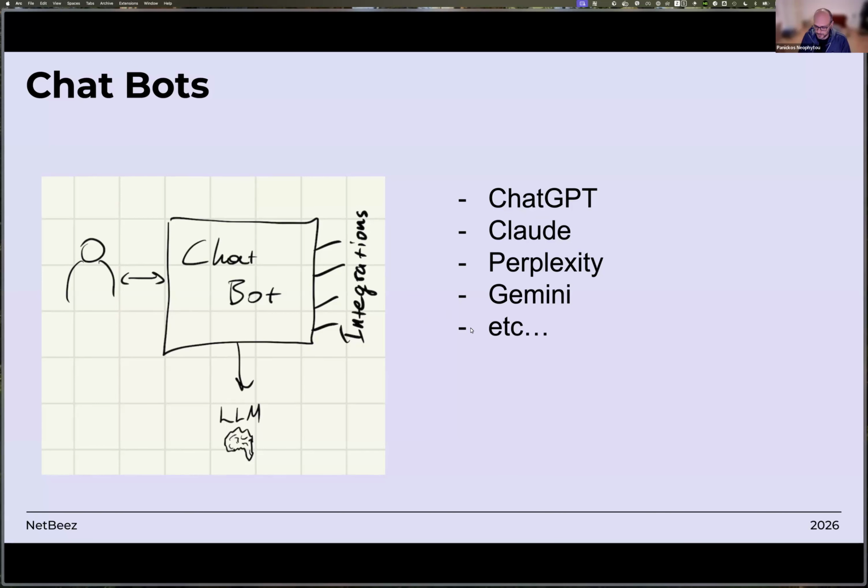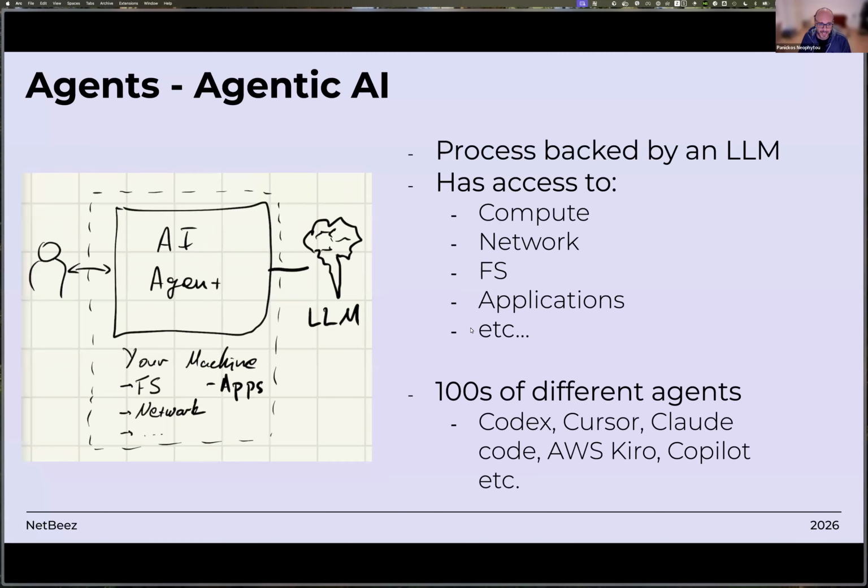There are a few chatbots publicly available. People are rolling their own and so on. But the real power comes with agents and agentic AI. So the difference between agents and chatbots is that an agent is a process that runs on compute resources. So an AI agent has access to compute, it has access to the file system, network, and applications installed on the machine that it is running on, and it could be your own laptop, it could be a VPC, a virtual machine, and so on. And again, the AI agent interacts with you using prompts.